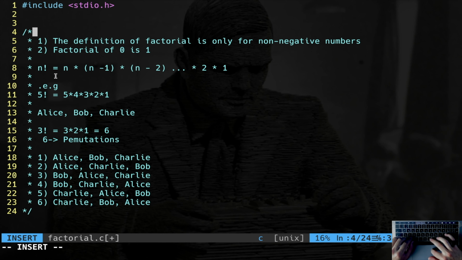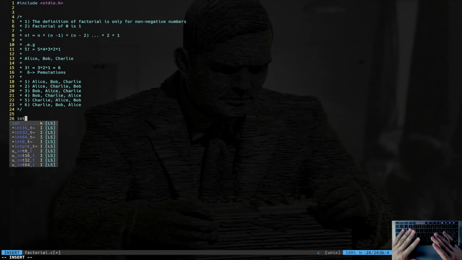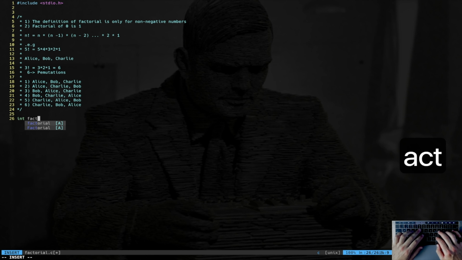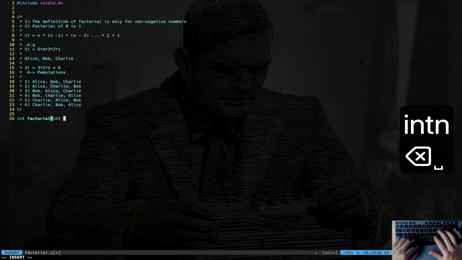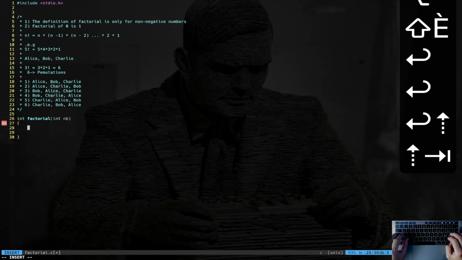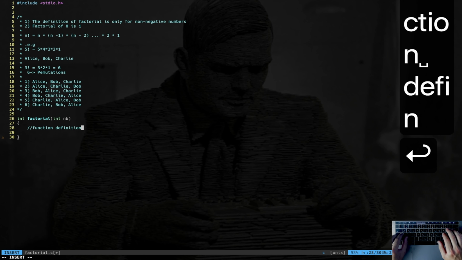We have to code this function, factorial. My function is going to return an integer, even though factorial is going to grow very, very fast. We just want to understand recursion here. So integer, factorial, and as an input, I have an integer, nb, okay? Cool. Inside, I have my function definition.